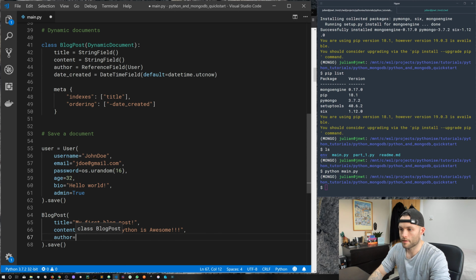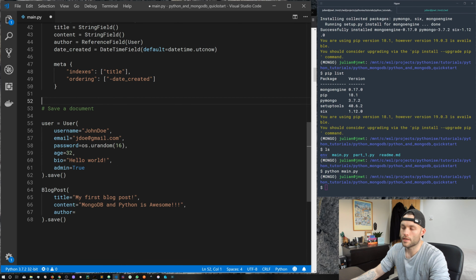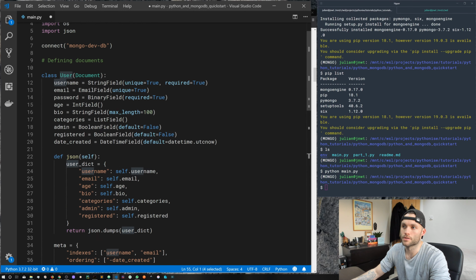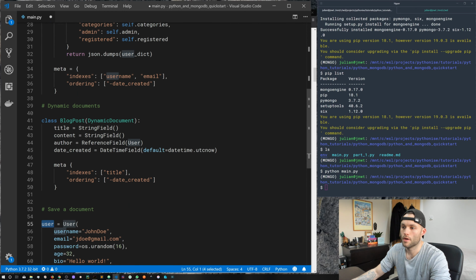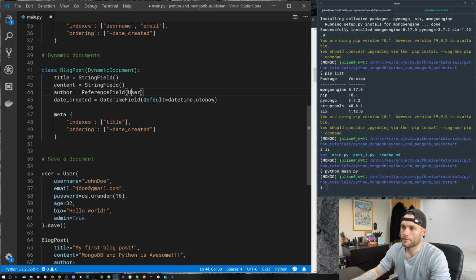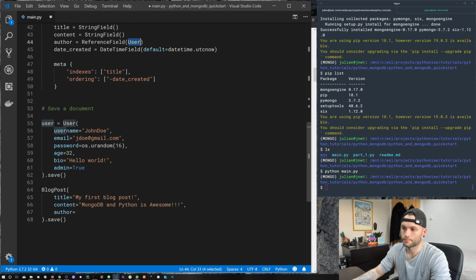So this is where the reference field comes into play. So you can see here we've created this user variable, and that's a new instance of the user class. And because we've defined that the user is going to be the reference field for author, we can go ahead and pass in user here to the author. We've got a date created, but that's going to happen automatically.